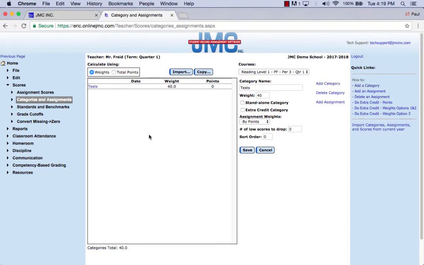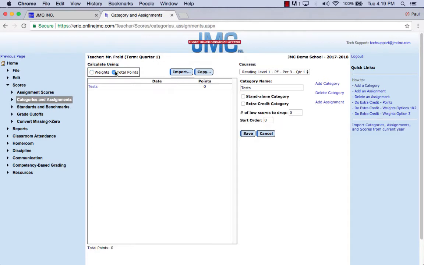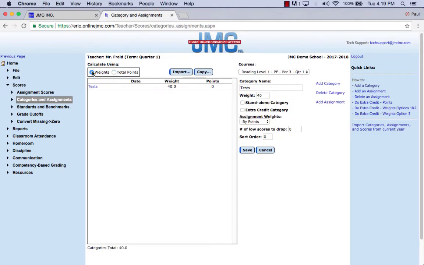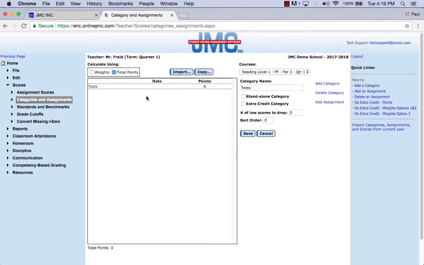If you're a total points person, meaning that categories are not weighted, then you would change it to total points after you've added your first category. So that's very easy to do as well. If you're a weights person, leave it on weights. Make sure to put a weight in. If you're a total points person, click total points after you've added your first category, and then you're good to go. I'm going to go back to weights.